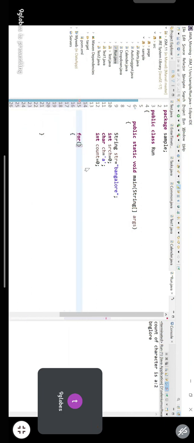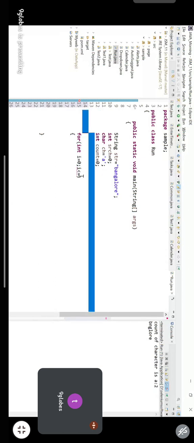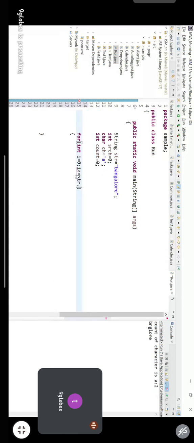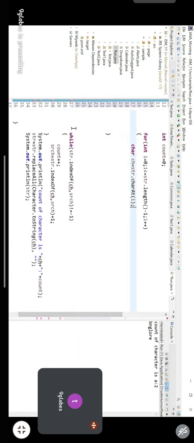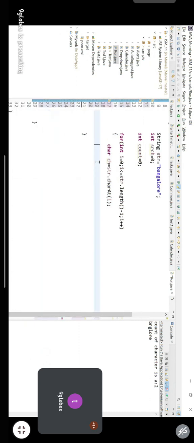Now inside this, int i, index starts from 0, i less than or equal to str dot length minus 1, i plus plus, correct? So now this ch is there, char ch. Instead of this, what I can do? str dot charAt of i. So 0th index first B. Correct now. So now this complete thing you take, put it inside this.